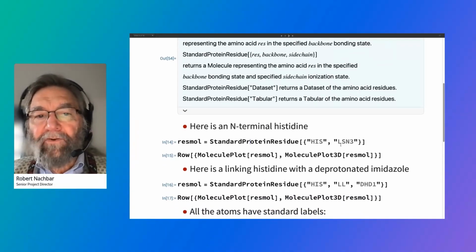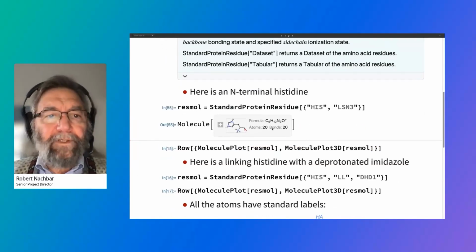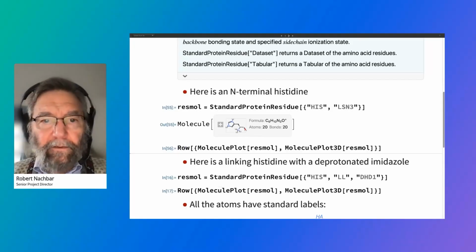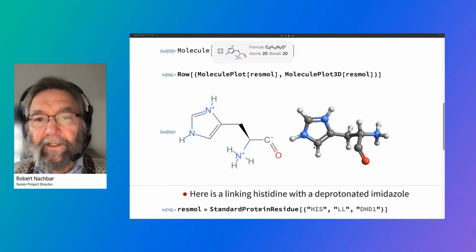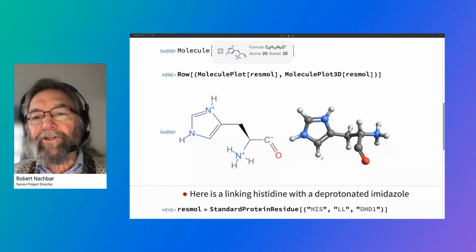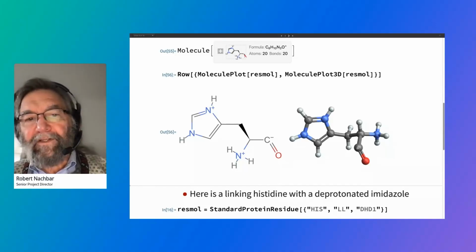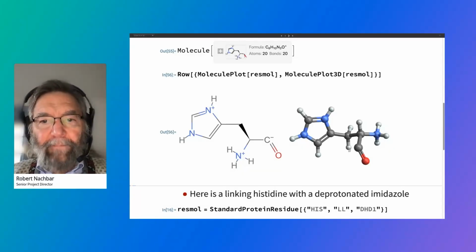So we can do one here. Let's take an N-terminal histidine, for example. And we get the molecule object back, and we can show what it looks like. Here, the amino is protonated. This is where the bond was broken. Here's the 3D geometry. We've got 3 hydrogens on the amine group, and we can see that the carboxyl is missing the oxygen, as it were, because this would be connected to another amino acid, to the nitrogen, to form the amide bond there.